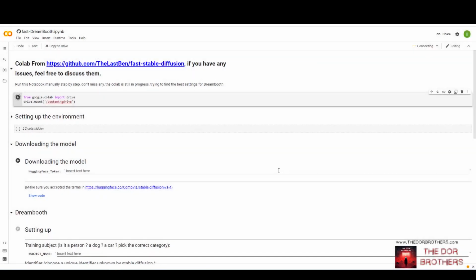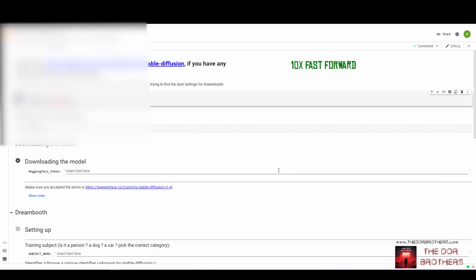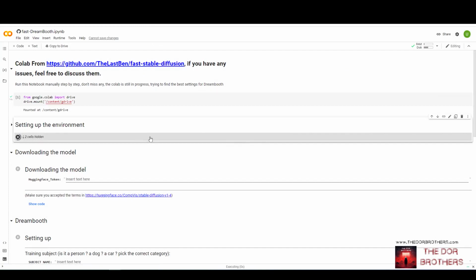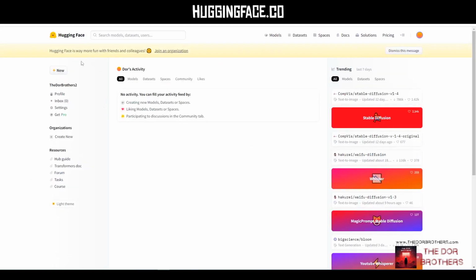It will ask you to log into your Google Drive account. Now just run the second cell. So next up you'll need to go to huggingface.co. I'll put the link below as well.